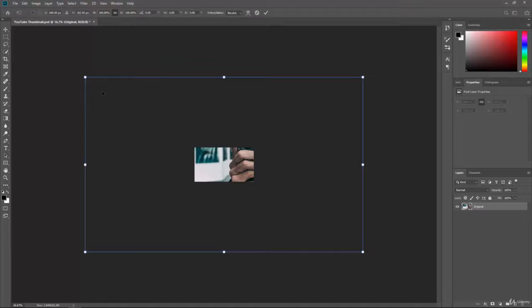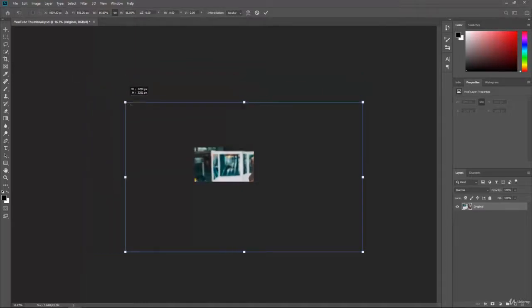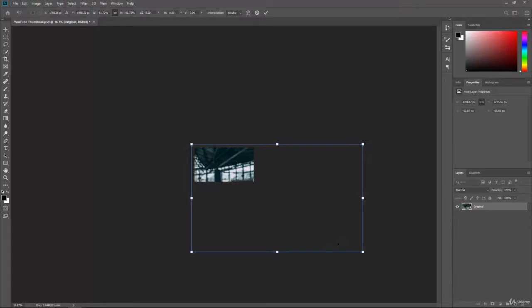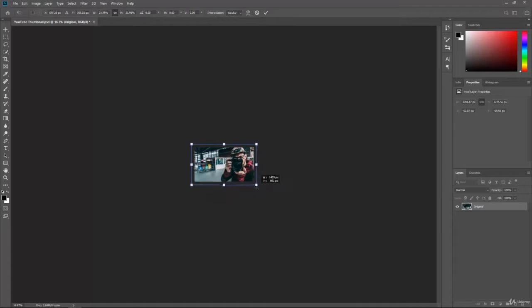Well, to scale this down, all we have to do is just click on one of these corners and then drag it in, and it will scale it down for us. And as we do, you can see a tooltip pop up that shows us the new dimensions. So I'm not going to go all the way just yet. I'll go ahead and grab this corner and pull this side in.